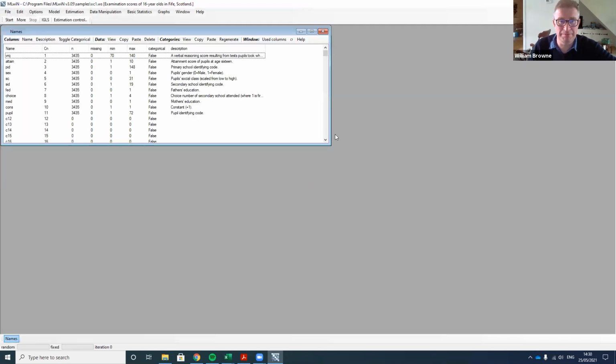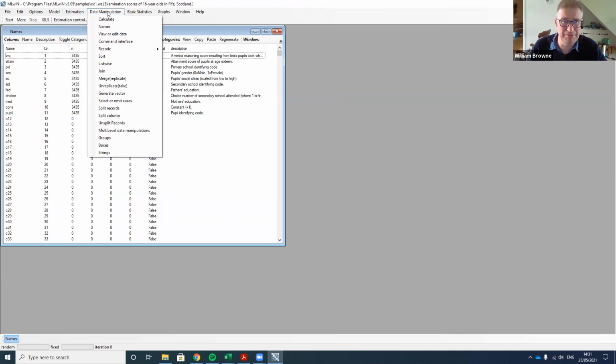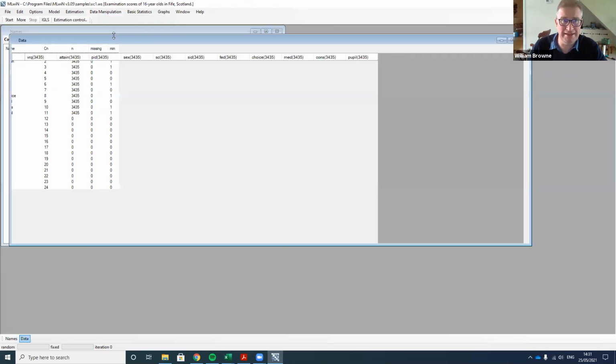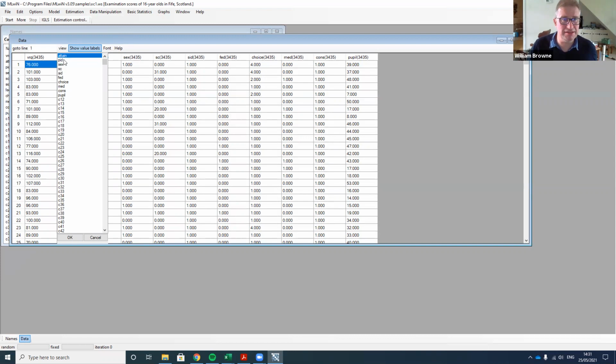When you open it up, it creates this names window here, which gives you a list from the top to the bottom of the 11 variables in this dataset from Scotland. It talks a little bit about those different variables. You'll have come across them if you've looked at the lectures. So let's go straight on and choose from the data manipulation menu, view or edit the data. That gives you all of the data. And it specifically asks you in the instructions to choose some columns: attainment, primary ID, secondary ID, and pupil.